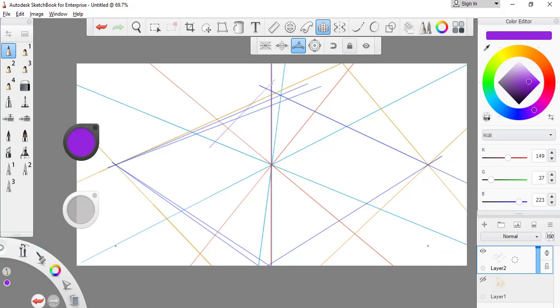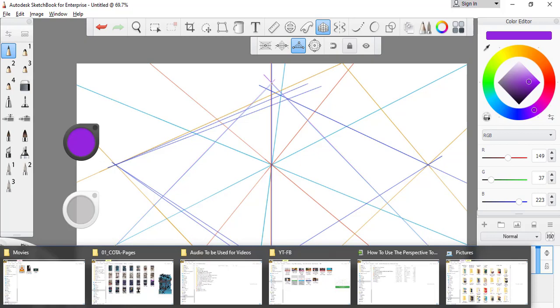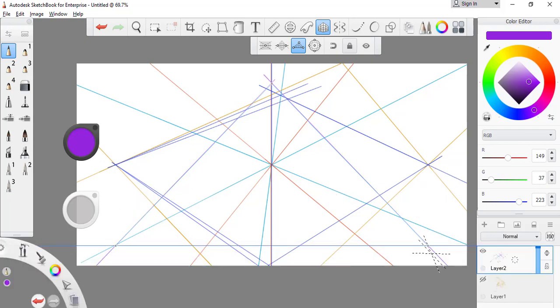So from here, we can go back. And I can also draw from there. I'm going to change the color up so I can differentiate where you can see. So we can draw 3 points easily using the 3-point mode.